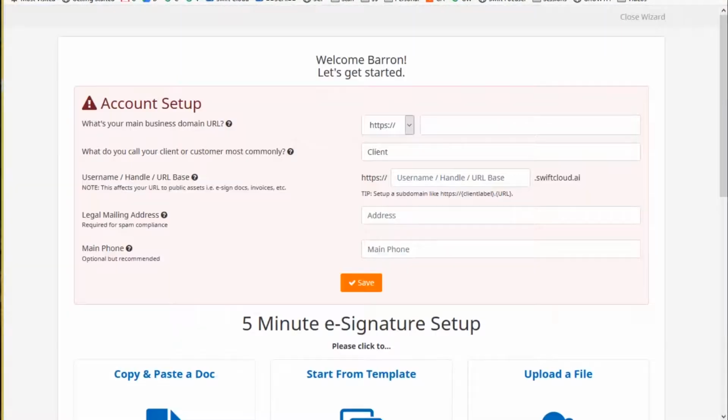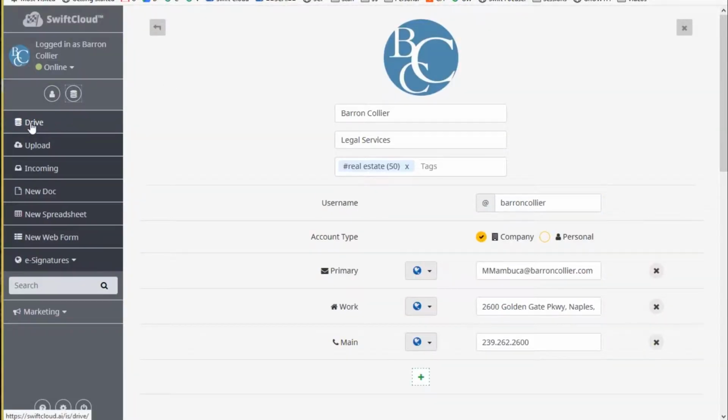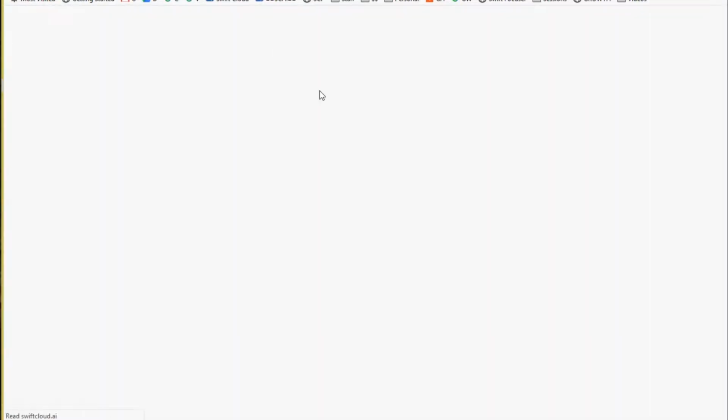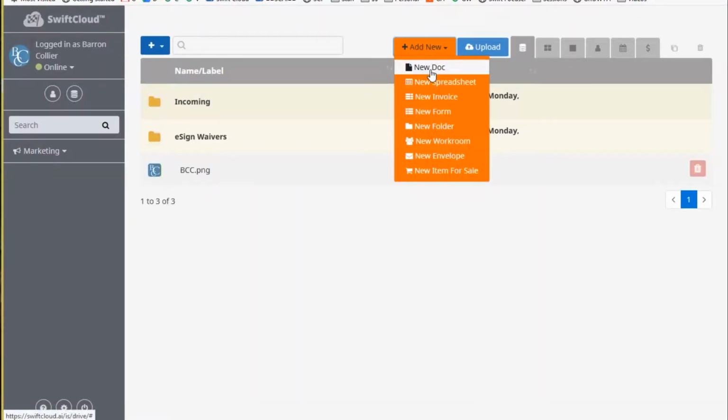So if you understand that concept, then you just need to know where to create docs, which is here. Go to Drive. You can go to the Drive and click on Add New right here. Just go Add New doc. You could put it into a folder if you wanted to, something like that.